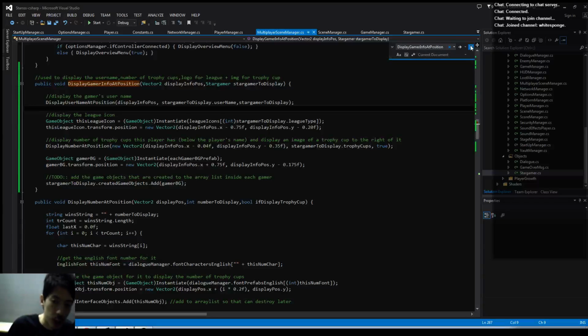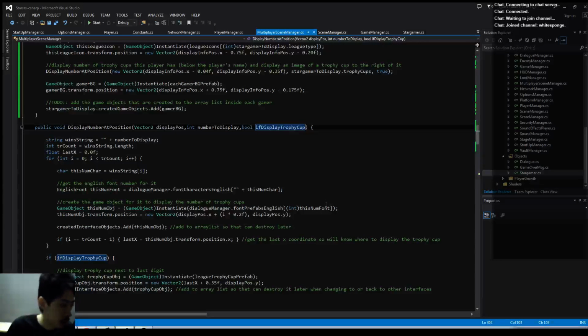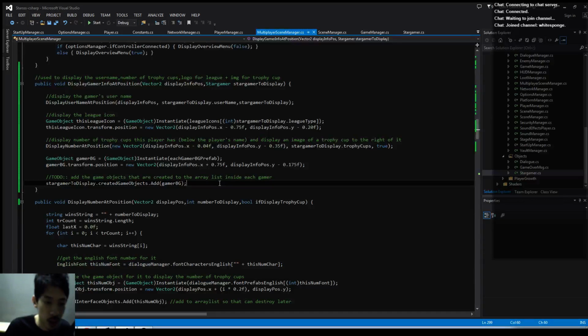So the next method that we need to change is display number at position. That is either your wins or your losses, or the number of trophy cups that you have. But we do need to pass in the star object that you have. Oh, sorry, the created game objects for each gamer. So besides the gamer BG and the username and the link icon.